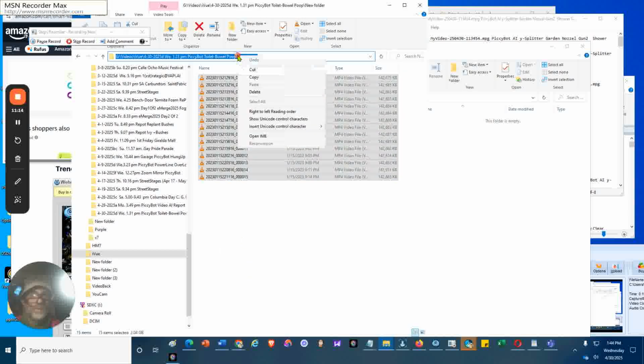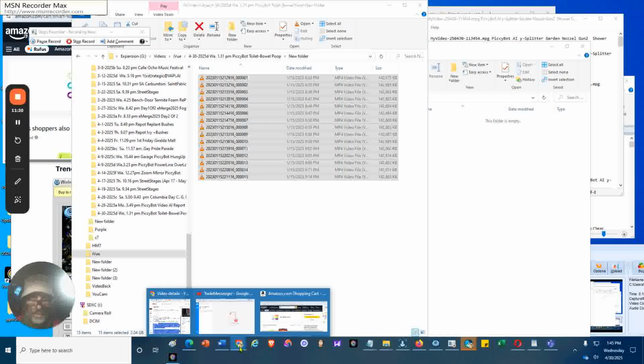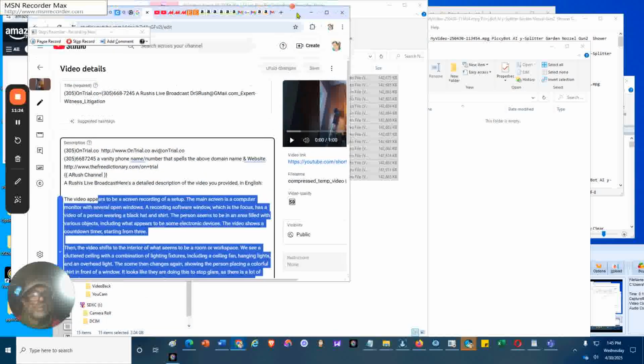make another subfolder, new folder, enter the new folder and paste with Explorer. Then copy to the clipboard the path, open up a browser, go to the YouTube video to upload it.